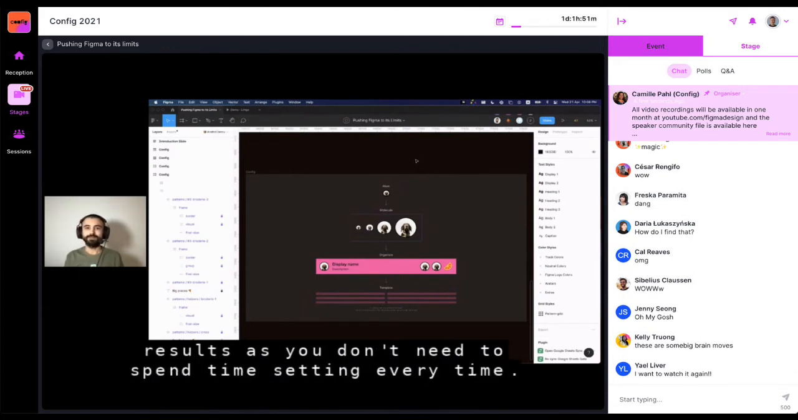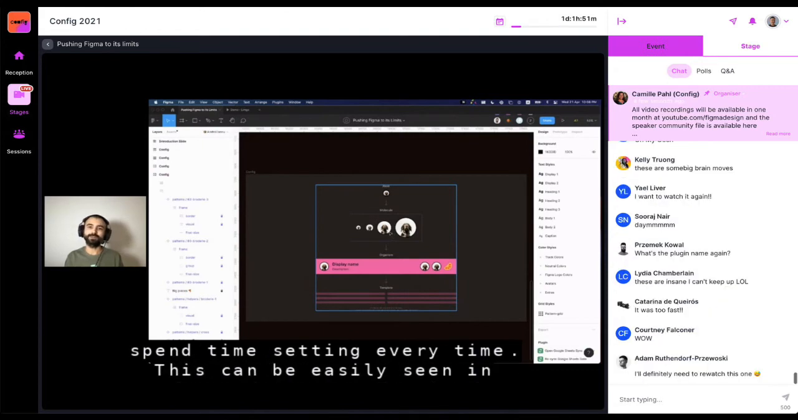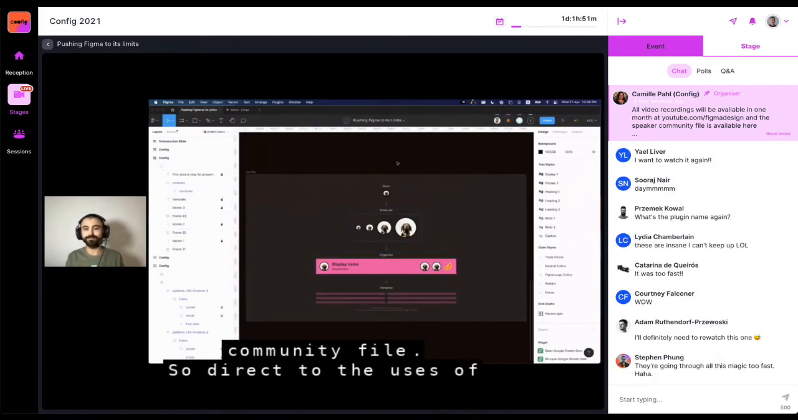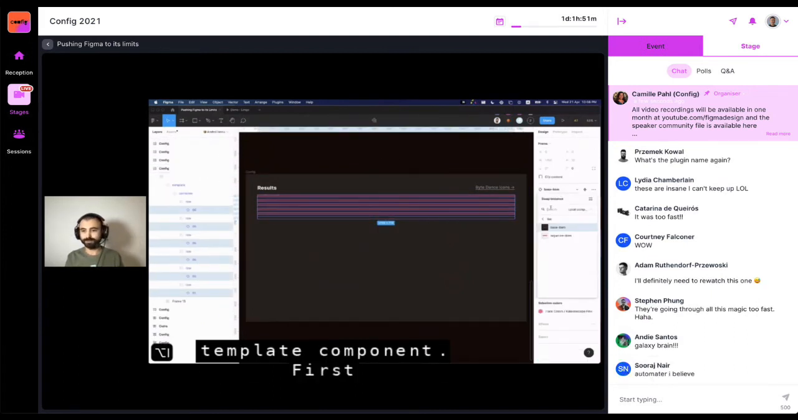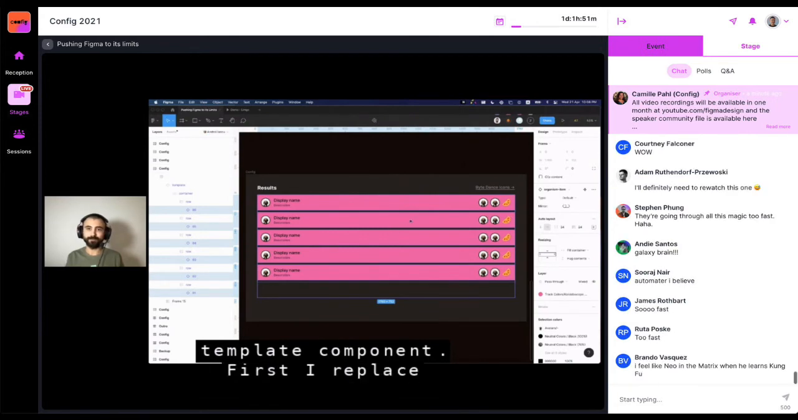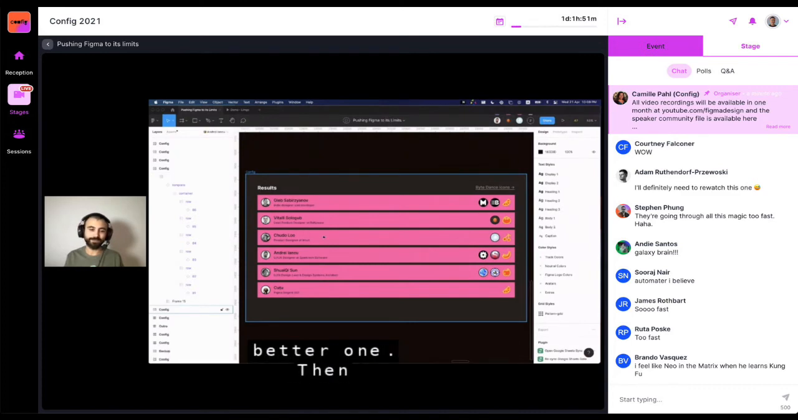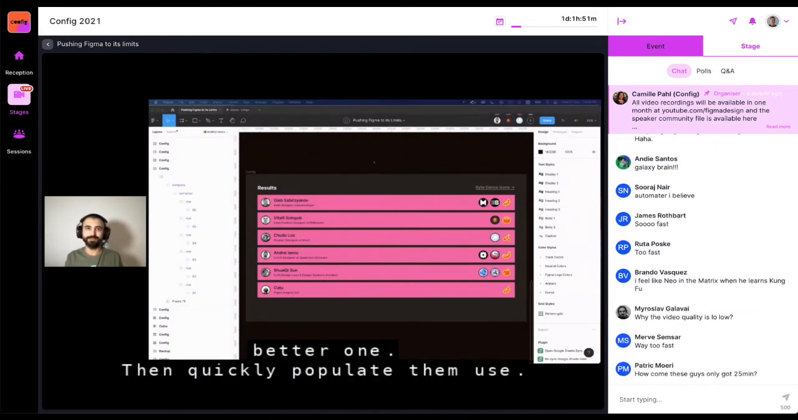There is no need to show the layer structure for this one, because this can be easily seen in the community file. So I'll jump directly to the results, where I'll use the template component. First, I replace the dummy with a better one, then quickly populate them using some magic. And let's see what we can do with this instance.